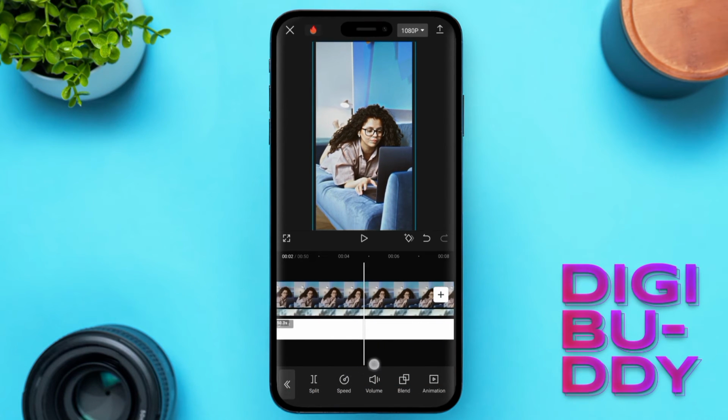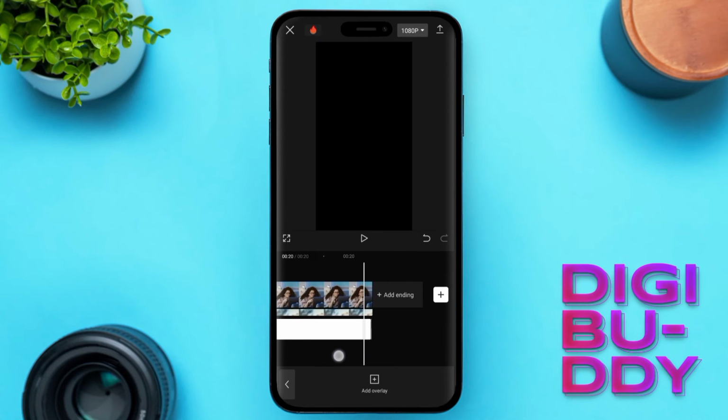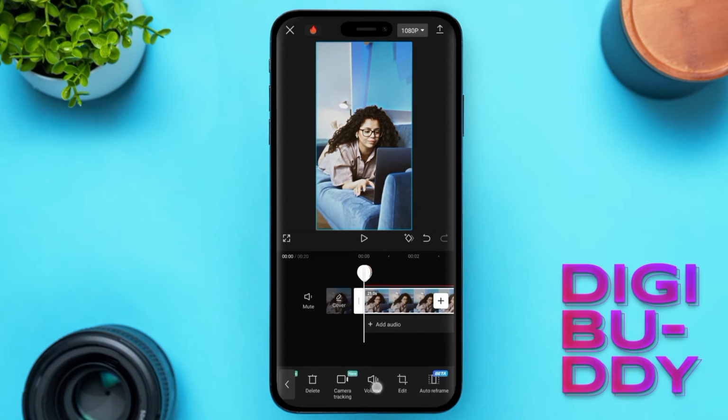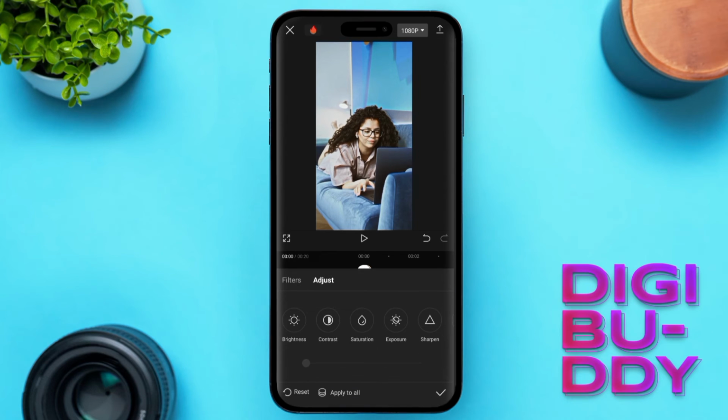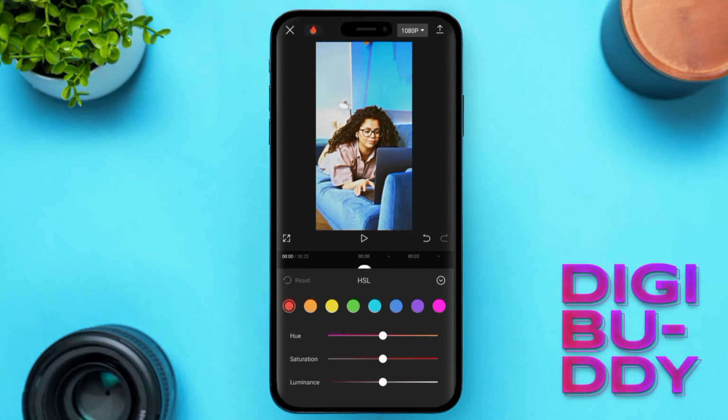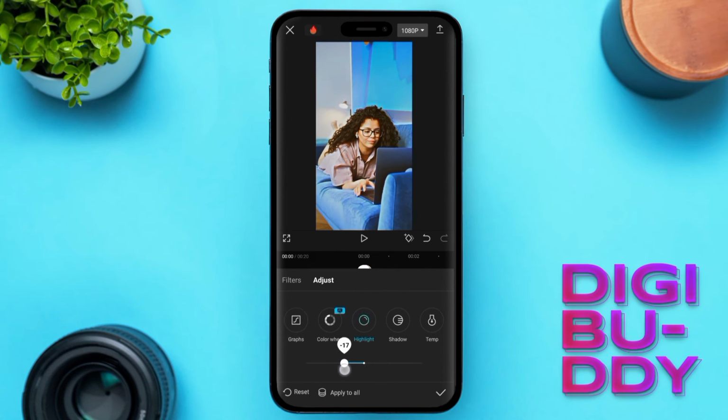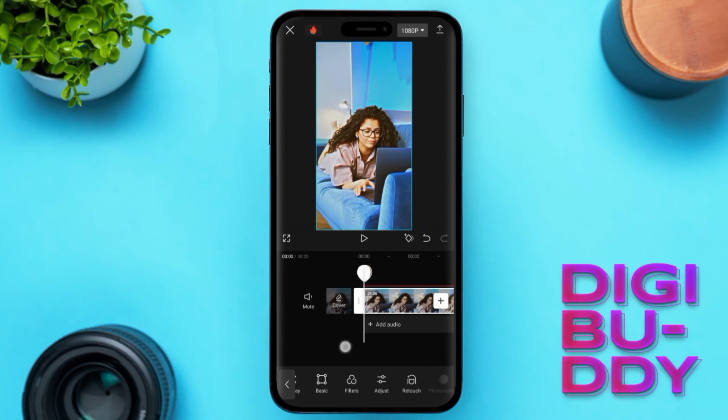Hold on, it's not finished yet. A little more setting just left. So tap on the main track and now go to adjust. Here you need to decrease the contrast to -5 and then saturation at 25. Next exposure to 5 and the sharpen effect to 25, and in HSL saturation need to increase to 10 and then highlight -15 and then shadow to -6. Once you are done, tap on OK and this is how the video looks like.